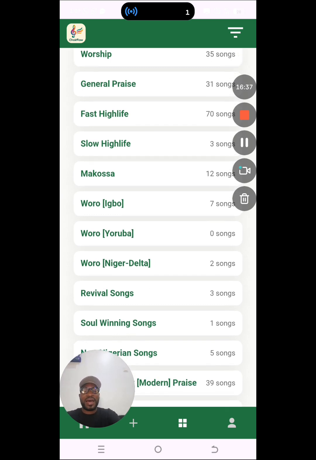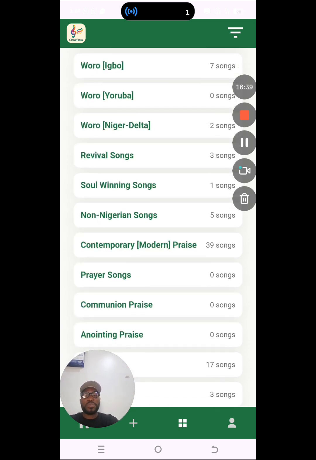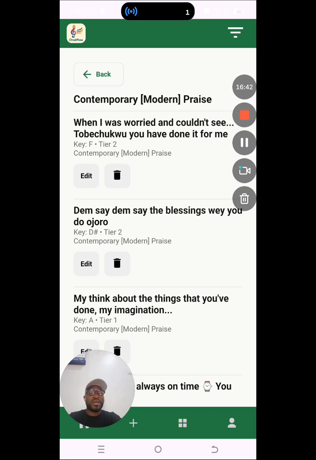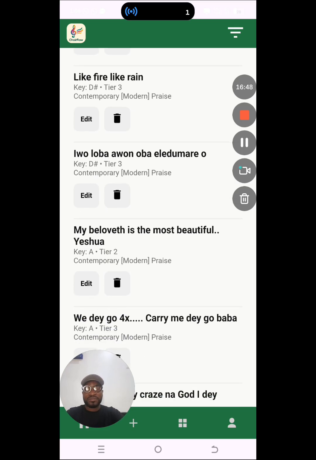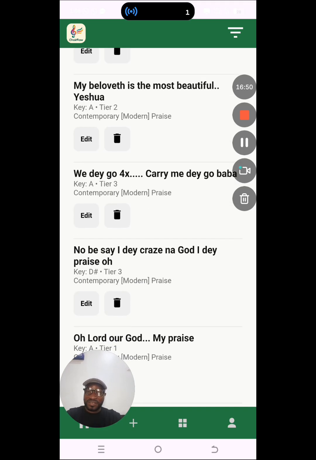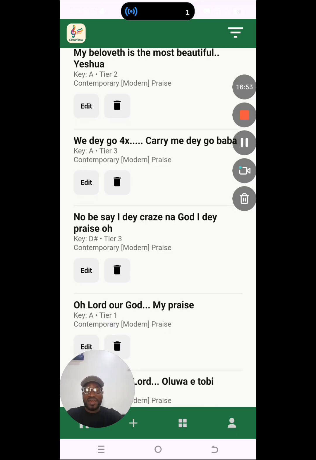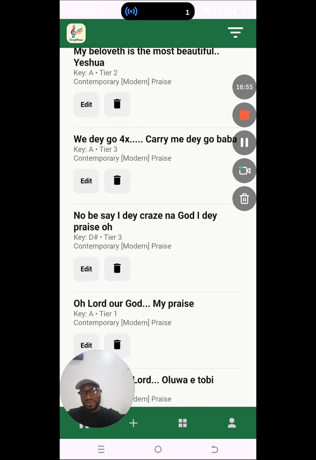So for instance, now I have contemporary modern praise songs. So I click here, I have 39 of them. I'm sure you know songs like this, When I Was Worried and Couldn't See. Songs like that, quite a number of them. All right. My Beloved Is the Most Beautiful, that's on key A. There they go. Okay. Carry Me, there they go, Baba. Carry Me, that's on key of A.